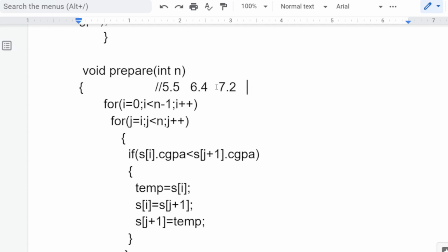So we have to have the highest ranking student first and the lowest ranking student in the last. So we have to interchange the contents. That is 7.2 has to appear in the first and 5.5 has to be in the last. For that purpose, we are using the sort operation using a temporary variable.